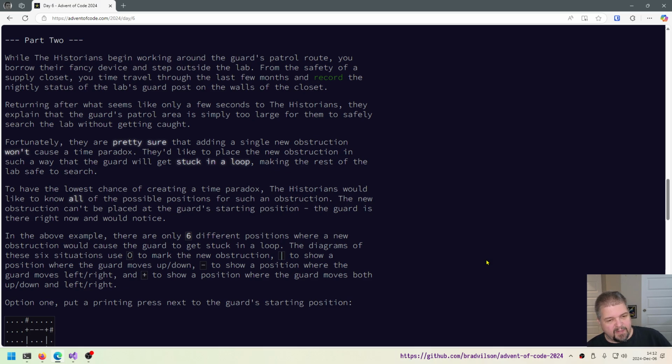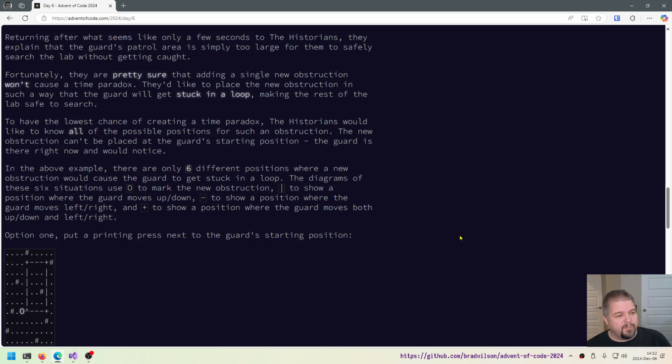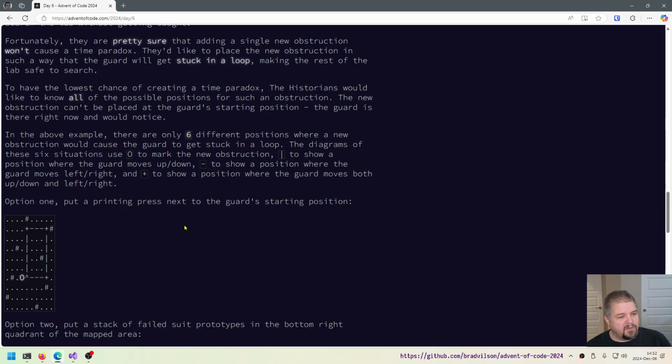Fortunately, they are pretty sure that adding a single new obstruction won't cause a time paradox. They'd like to place the new obstruction in such a way that the guard will get stuck in a loop, making the rest of the lab safe to search. So they want to minimize the amount that the guard is allowed to walk around. So to have the lowest chance of creating a time paradox, historians like to know all the possible positions for such an obstruction. The new obstruction can't be placed at the guard's starting position.